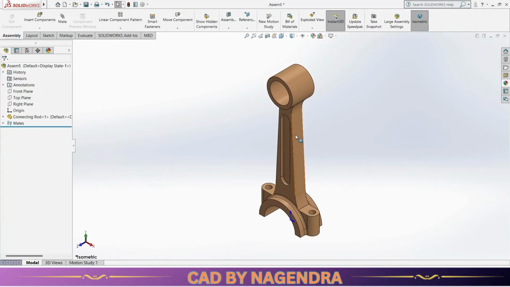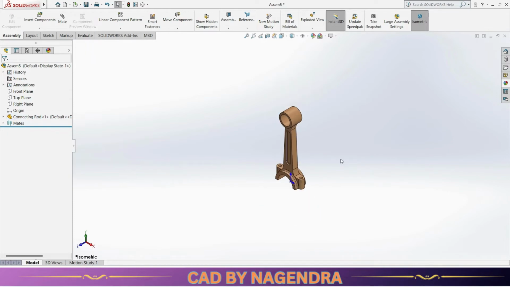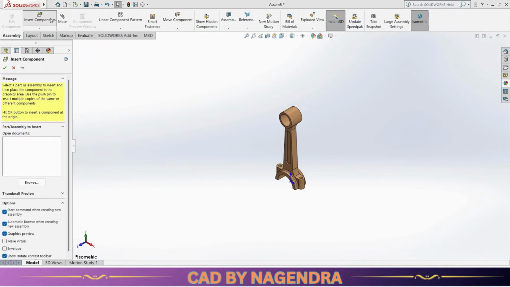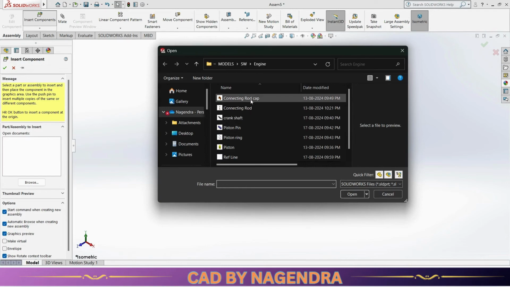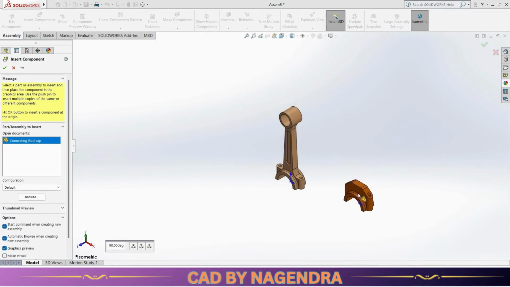Now this part is fixed. If we try to move it, it won't move. Then next to that, insert component, we will insert here the connecting rod cap. Just to change orientation, I'll use with reference to Z axis.